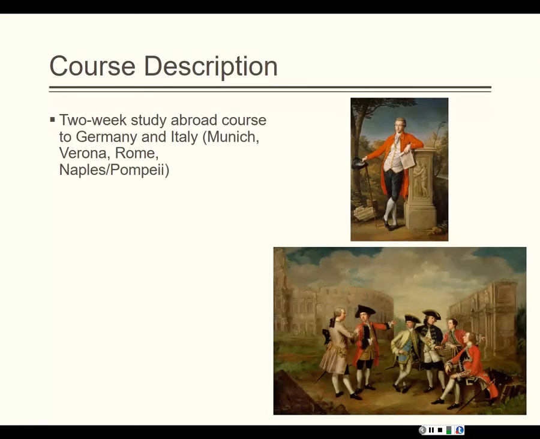So what is the course? Well, it's a two-week study abroad course, along with, I think, some front-end readings and work, which Markus can maybe fill you in on, which ultimately went to Germany, and then the bulk of the time was in Italy. So they spent time in Munich, Verona, Rome, Naples, Pompeii. And what is this trying to do?